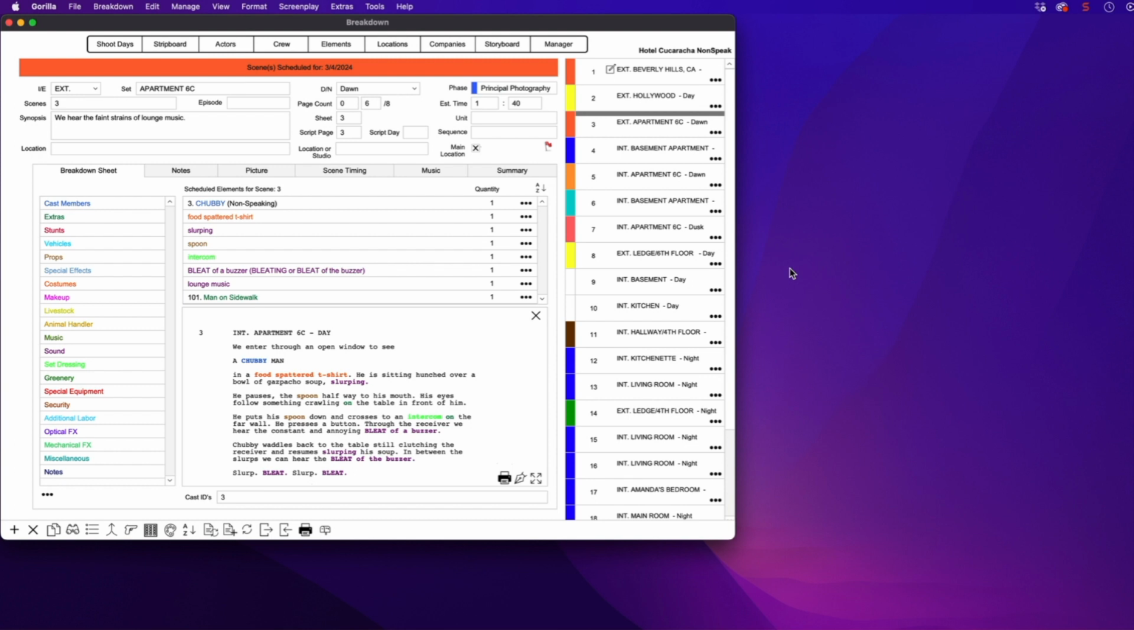In this lesson, I'm going to show you the "also tagged as" feature in Gorilla scheduling when it comes to tagging an element. In Gorilla, there is a feature called "also tagged as," which allows you to tag an item with a name that is different than the original tagged name. In this scene, scene 3, I already have one tagged as two names, and you can see that here, bleat of a buzzer, and then here it says bleeding or bleat of the buzzer in parentheses.